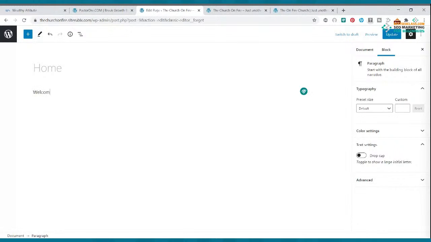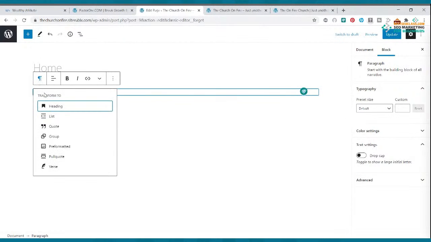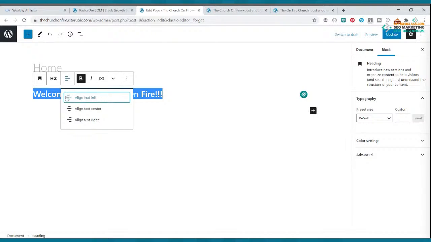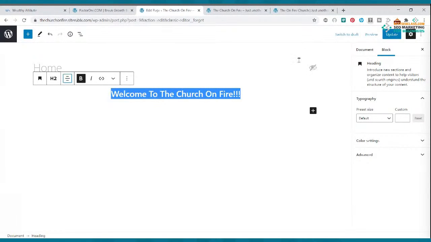Welcome to the Church on Fire. And we'll put little things like that. To make it bigger, you can just highlight it. Click this little design thing here. Go to Heading and click H2. Boom. Click the B to make it bold. And then you click these lines and you can center it by clicking Align Text Center. Boom. Then you click Update.